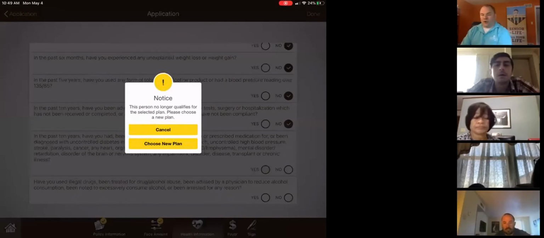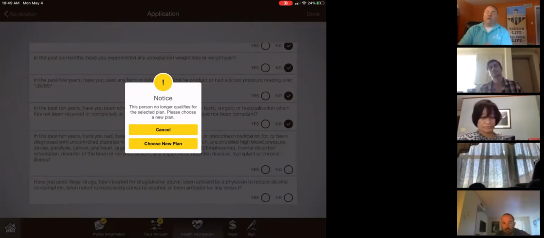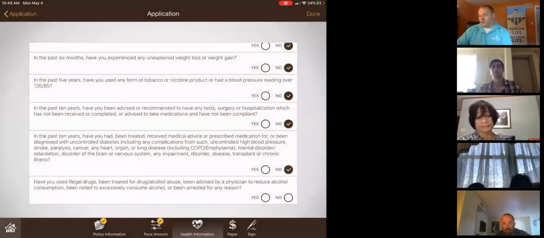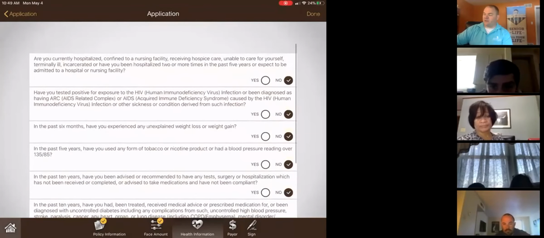That super preferred policy we were trying to write on them, they're no longer going to qualify for that. It is going to kick you back to write a new plan for them, so you're going to be able to pick exactly what plan they're supposed to get. As you can see, this Slice app literally will hold your hand to make sure it is done correctly. For training purposes, we're going no. The questions here again, please make sure you ask them.